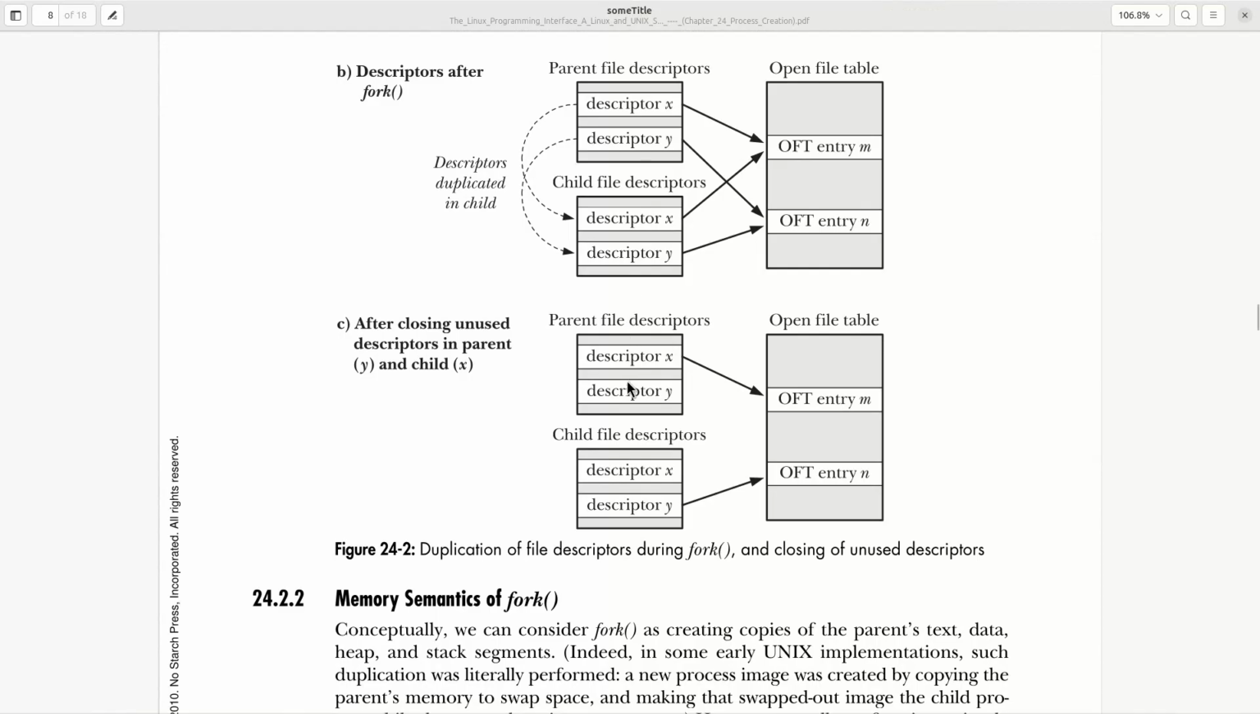And then if you call close, so here this is an example of calling close where the parent closes Y. It's just removing that pointer. So that file is still open, because there's at least one process having it open, but the pointer is no longer there. So once there's no more pointers to the open file table, the kernel knows that file is not going to be read from or written to, and so it can remove that from the open file table.